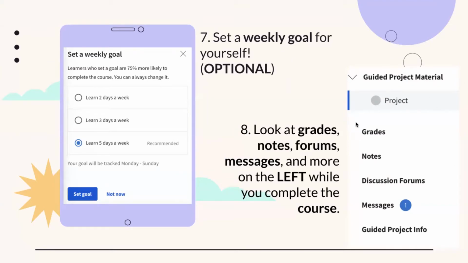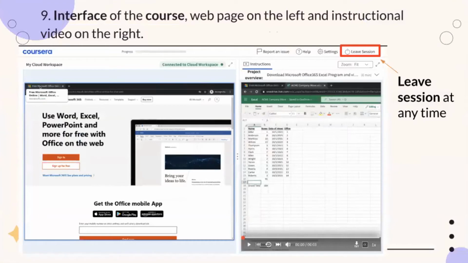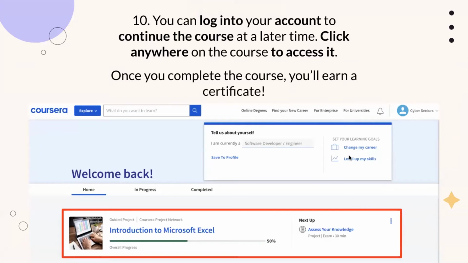And in the course, of course, there's videos, right? On the interface of the course, there's a web page on the left and an instructional video on the right. So you can click "Leave session" so you can log into your account to continue the course. If you didn't have time at one point, you can just log out. And then if you find yourself free and you have another time, you can just log back in at a later time and click anywhere on the course to access it. And once you have completed the course, you'll earn a certificate that's authorized.